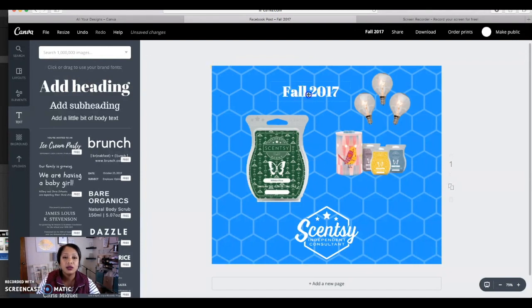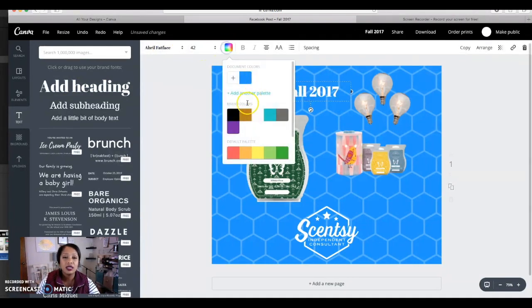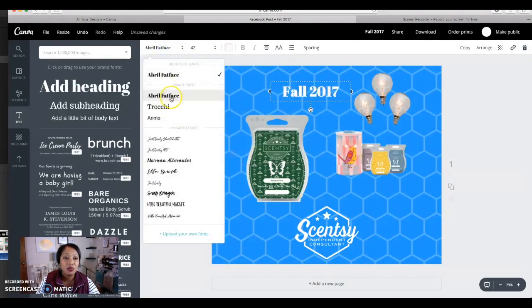You can also change the color of your text, probably not to the same thing that it is. You can change the font. Now brand fonts and uploaded fonts, the difference between those is the uploaded ones are ones that I've uploaded outside of Canva using Creative Market. So these are things that I bought myself and I've downloaded and I've kind of made it my brand. So these all are fonts that I use normally in my postcards and my flyers and things like that.